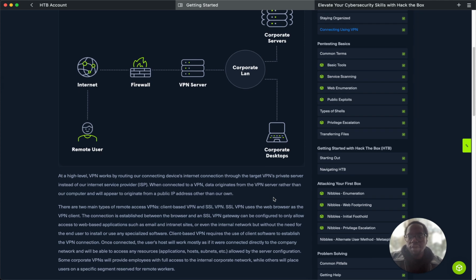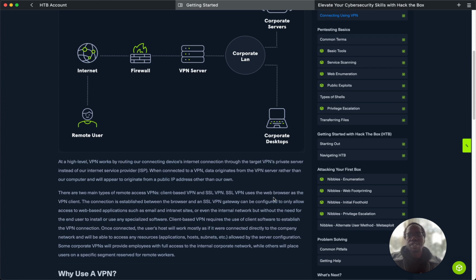So at a high level, a VPN works by routing our device's internet connection through the target's VPN private server instead of going straight through our internet service provider like Comcast or Xfinity. When connected to a VPN, data originates from the VPN server rather than our computer, and it will appear to originate from a public IP address rather than our own private address. In simple terms, it pretty much masks your IP address.